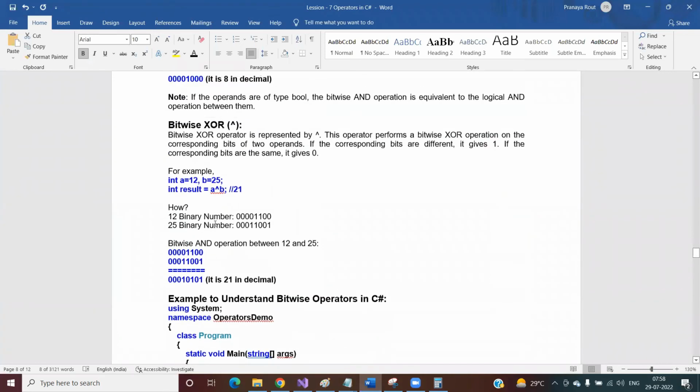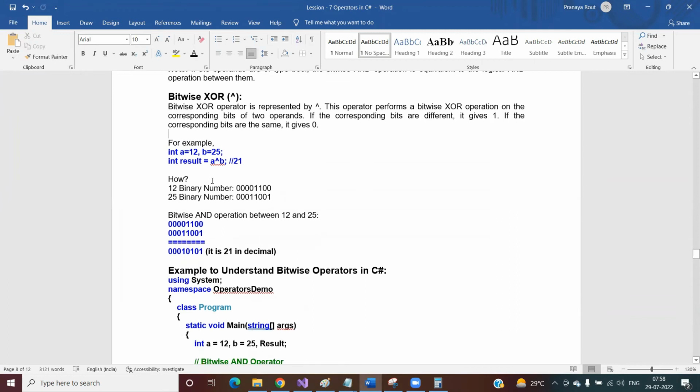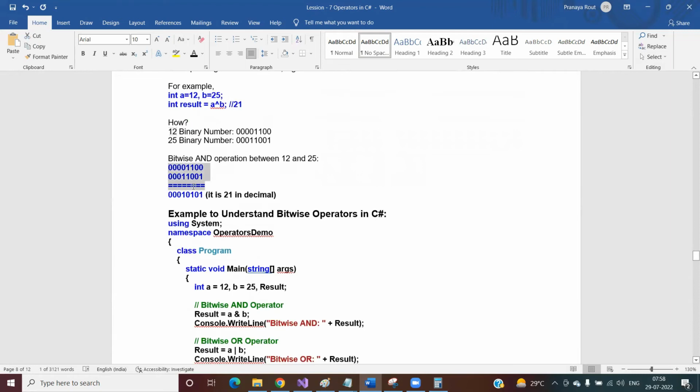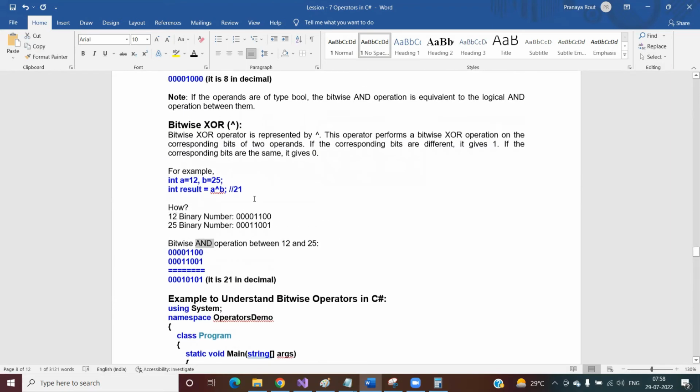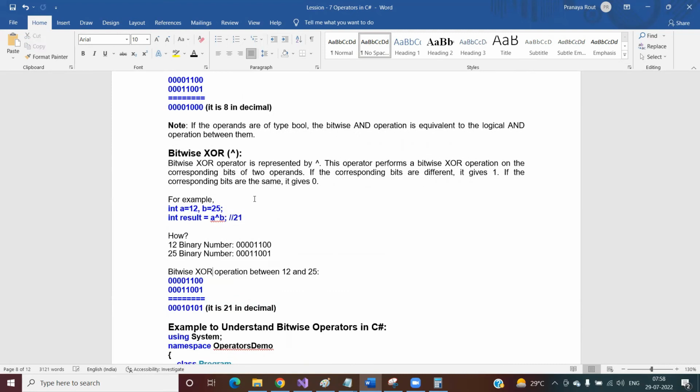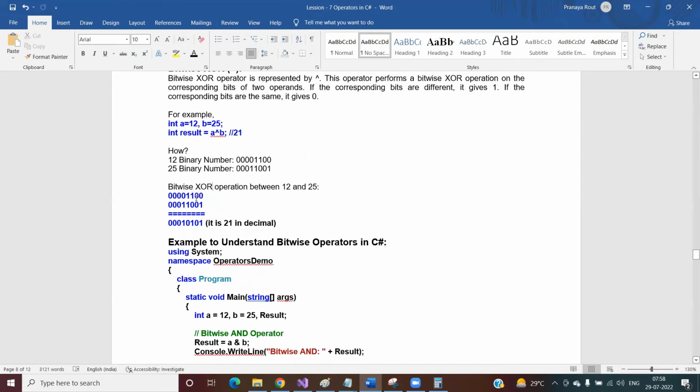And there is something called a bitwise XOR, right? Let us understand what is bitwise XOR. So bitwise XOR operator is represented by this symbol, right? This operator performs a bitwise XOR operation on the corresponding bits of two operands. If the corresponding bits are different, it gives you one, right? Let us understand what it means. First of all, you need to convert the decimal number into its binary equivalent number, and now observe the bits. This is XOR, right? Bitwise XOR operation, not AND. So in this case, whenever the two bits are different, then it is going to return you one. If two bits are same, then it is going to return you zero.